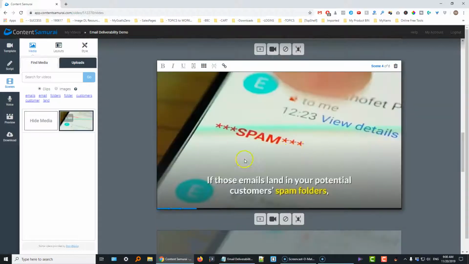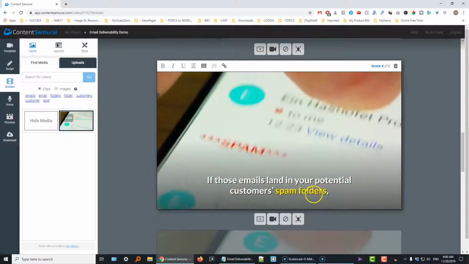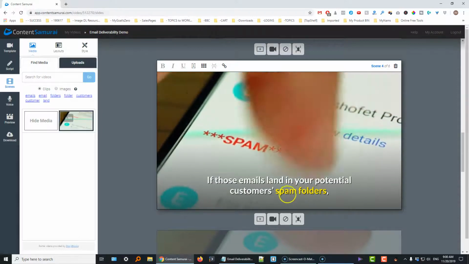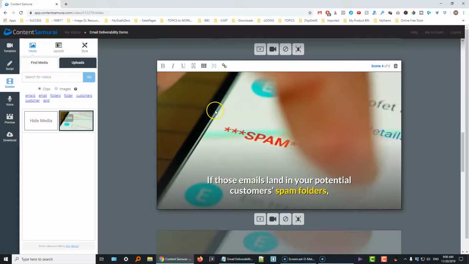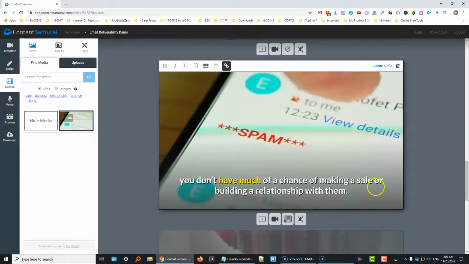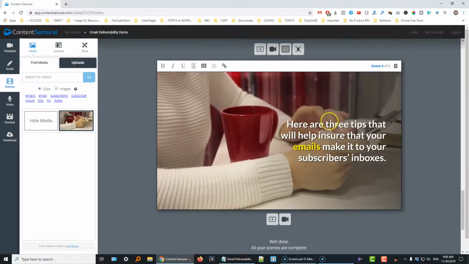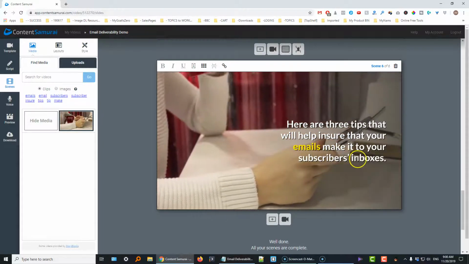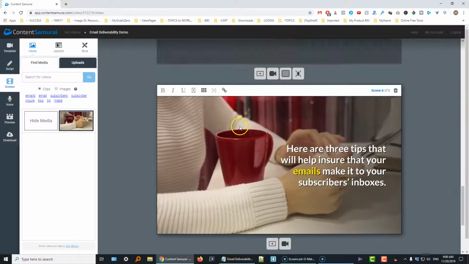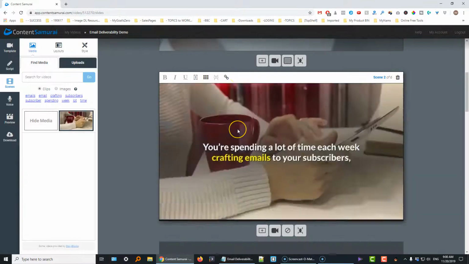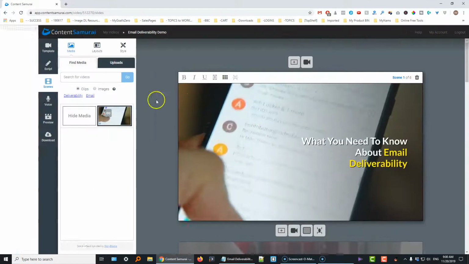We come down here and we have another scene, another slide, those emails on your potential customers' spam folders. And you notice spam, it's actually picking up on our content and choosing words and choosing videos. And the next thing here, you don't have much of a chance making a sale or building a relationship with them. And here are 3 tips that will help ensure that your emails make it to your subscribers' inbox. And there you go. That is our short little script that has been turned into a 6 scene or 6 slide video. Okay, so now we'll go to the next thing.